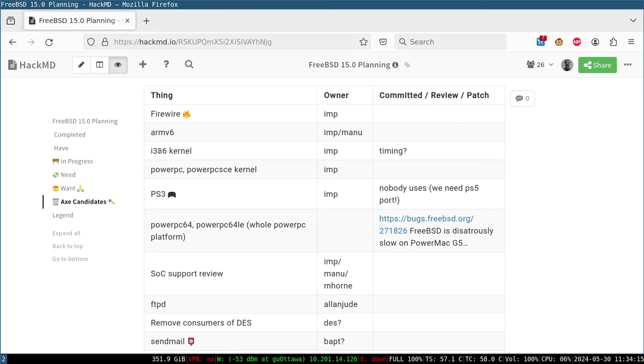Okay. I have thoughts. No, I wouldn't be surprised if you didn't. I'll keep it brief though, maybe. ARMv6 we should kill right away. i386 kernel later is fine. 32-bit PowerPC we should kill right away. PS3 we should kill right away, unless we're also going to kill PowerPC entirely in this release.